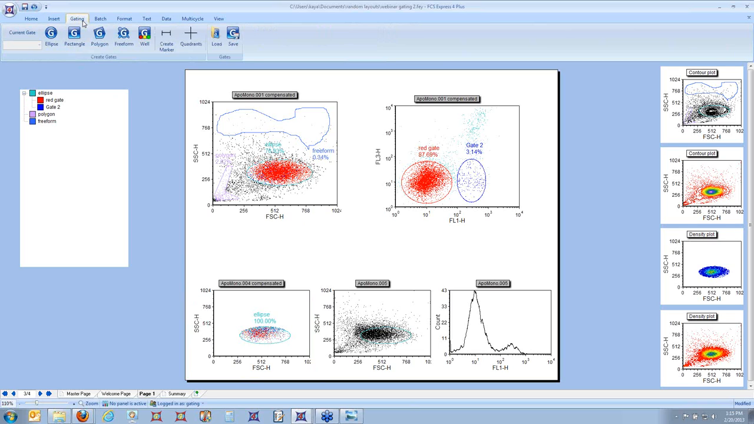In addition, if you come up to your gating tab, you have what's called this current gate toolbar, which shows the gate that your plot is currently gated on. So right now this selected plot is gated on ellipse. I can use this toolbar to redefine what it's gated on. So maybe I want to gate it on freeform. Now you can see that only freeform events are showing up.